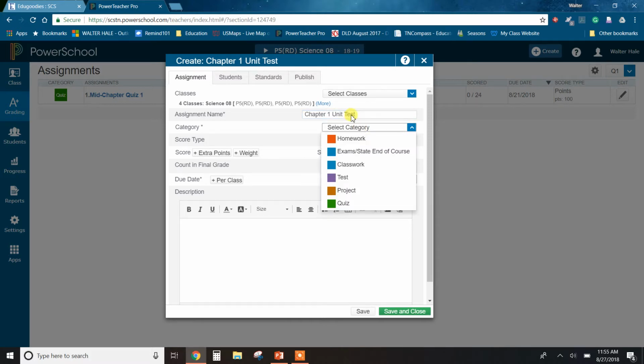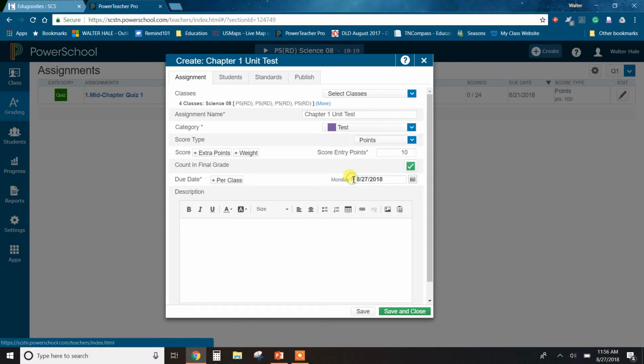Now it's a Chapter 1 unit test, so I need to make sure I click on the category that says test. Okay. Now you can see that there's a category for homework, exams, classwork, tests, projects, and quizzes. If there is not a category there for what you need it to be, I can show you how to add a category. Just come find me if you need be. So we've got to click on test.